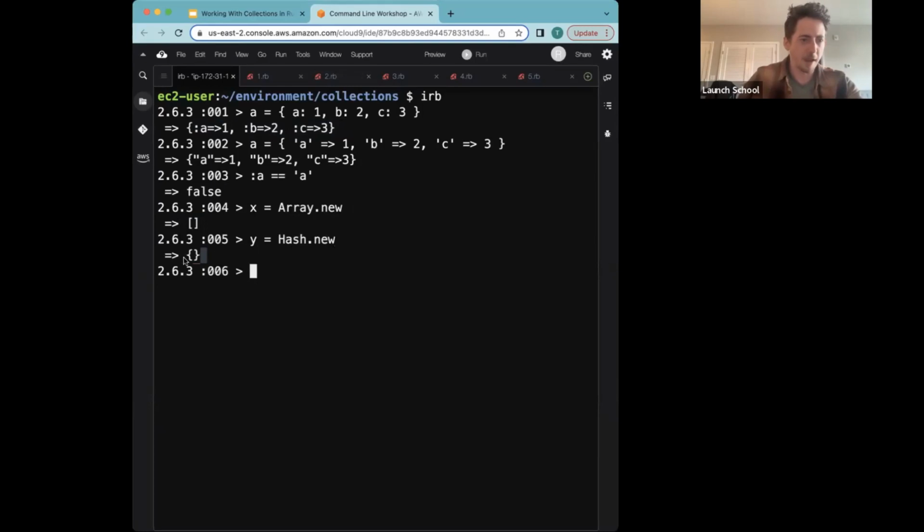Okay, nice new empty hash. And the important thing to know for now is that while this is a fine way to create empty arrays and hashes, the new method for both of these classes can take optional arguments that, while they're potentially useful, can have some really strange and kind of unexpected behaviors. So we can circle back to that topic at the end of the talk if we have any extra time.